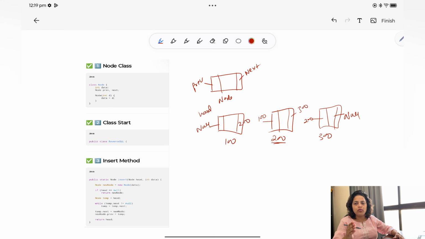So when you want to reverse a doubly linked list, you just swap the pointers. Its link references, means previous will become next, next will become previous. So how can you swap it using a temp variable? Just take one temp. Initially, if you see the first node, temp equal to head, and take one current also. Head is pointing to this first node, right? So current will also point to this first node.